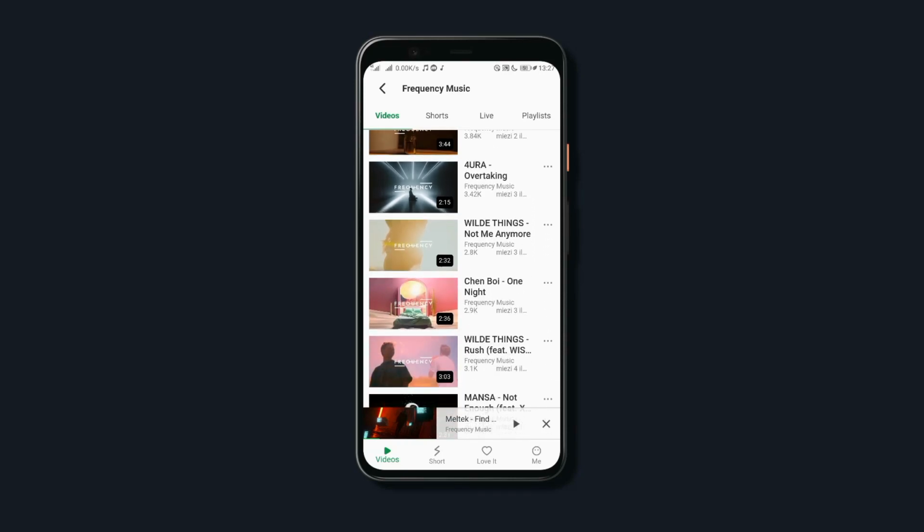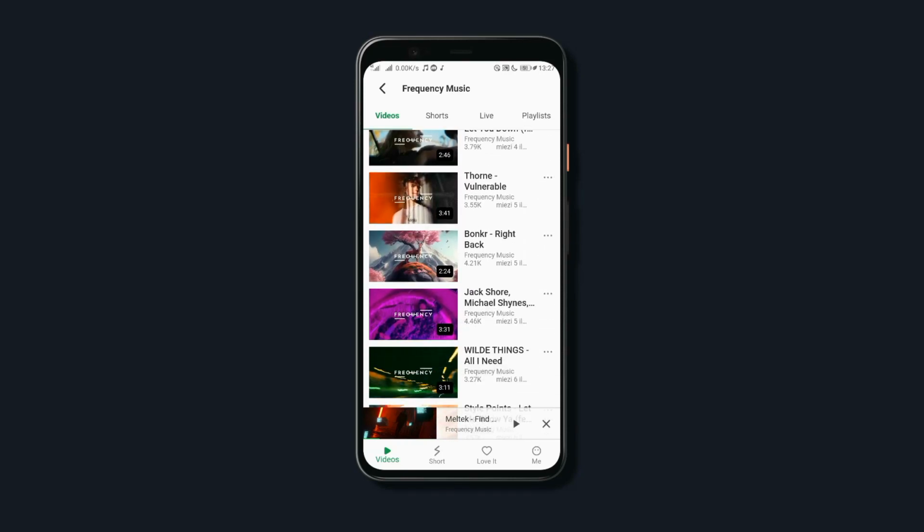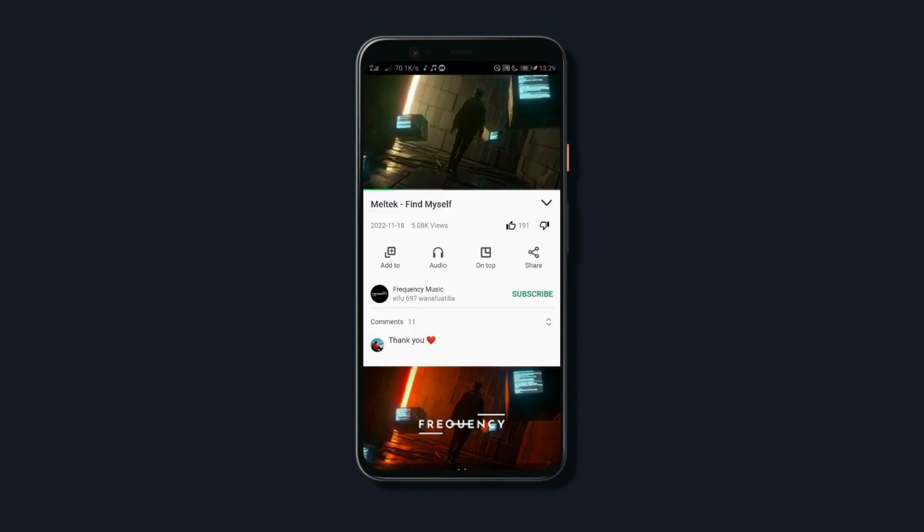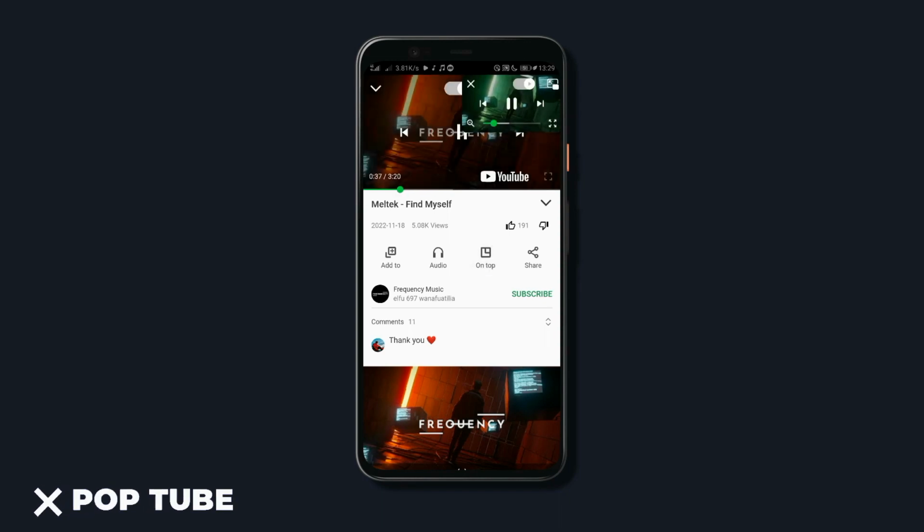This is a YouTube alternative that has no ads and offers all YouTube features and more in one place. And with the app, you can play suggested or search videos without ads. You can also play videos in pop-up mode, just like on YouTube Premium.